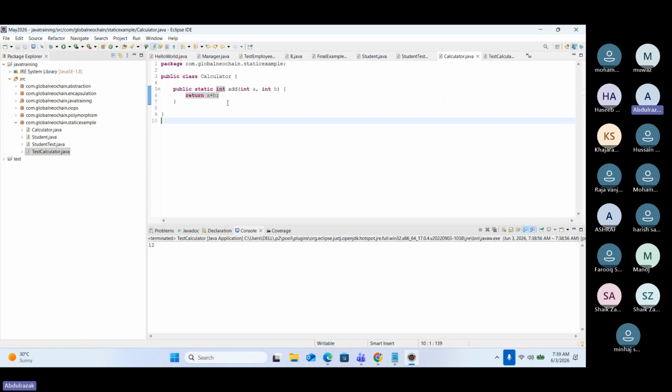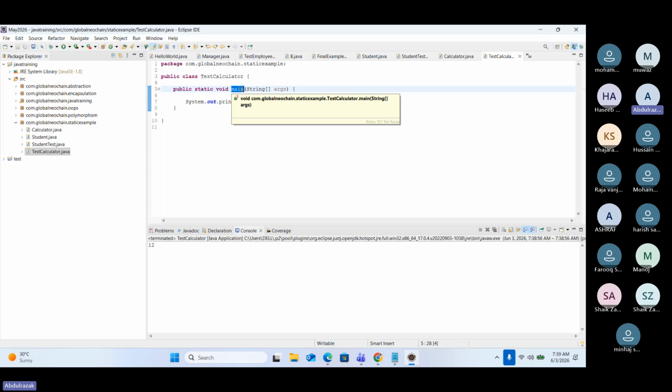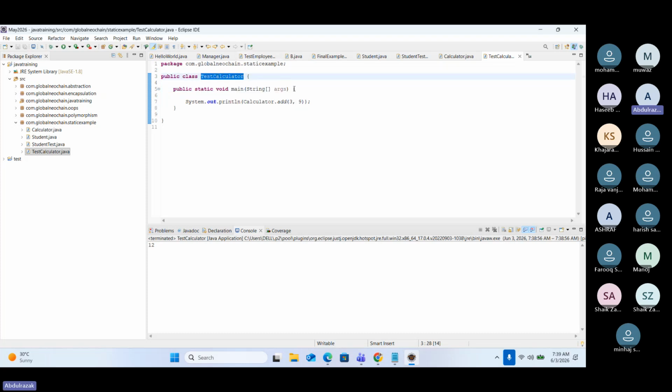So now you can understand this one. Here, the main method is a static method. So without creating an object, we can call it, right? Then only it will work. If the main method is not static, it won't work. Then we have to create the TestCalculator object, then we can call. So this is the purpose of the static keyword. We no need to create an object. We can call directly.